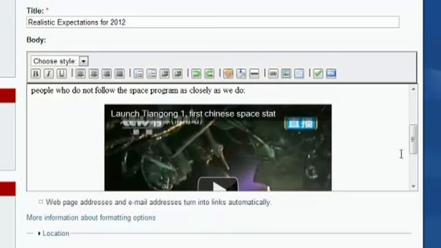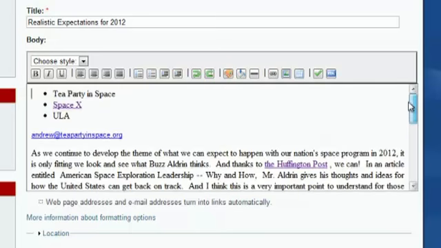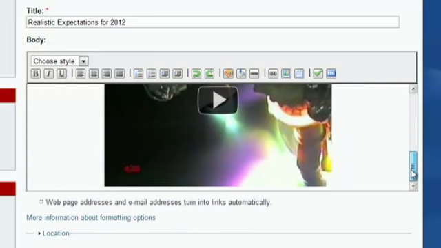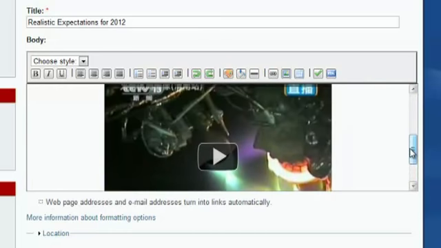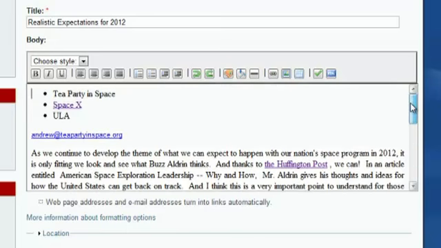And that is everything that you're going to need to know on how to manipulate the editor. I definitely recommend that you come back and watch this a few times if you're not sure about something. And again, you can always email me at andrew@teapartyinspace.org, and I will try to help you as best I can.